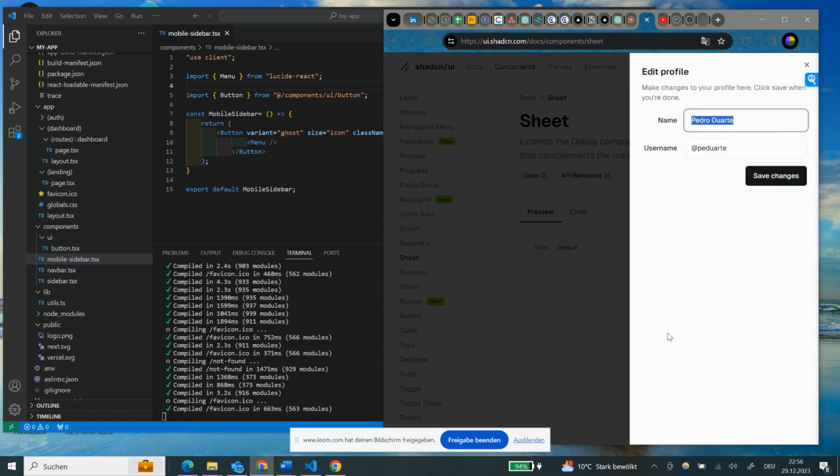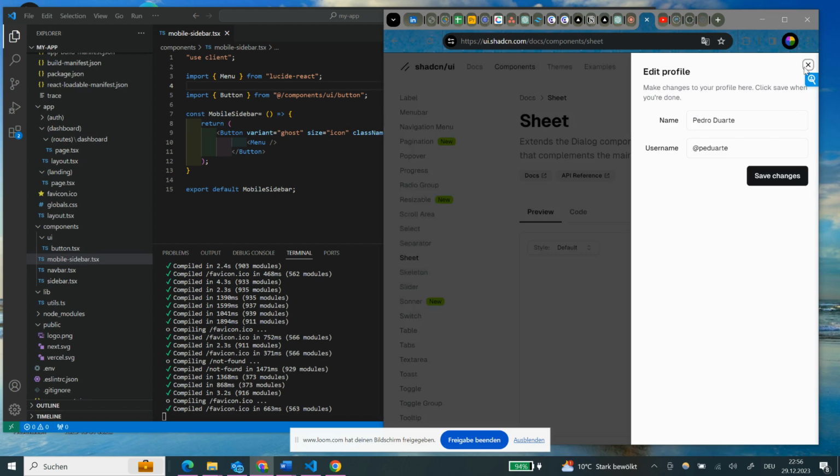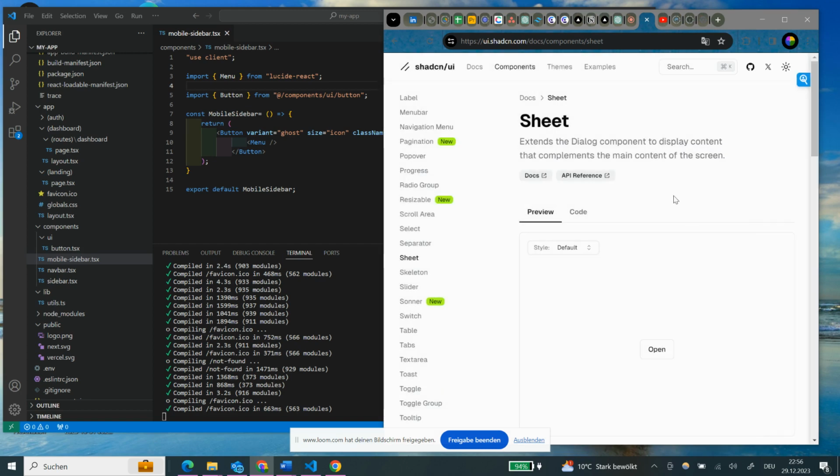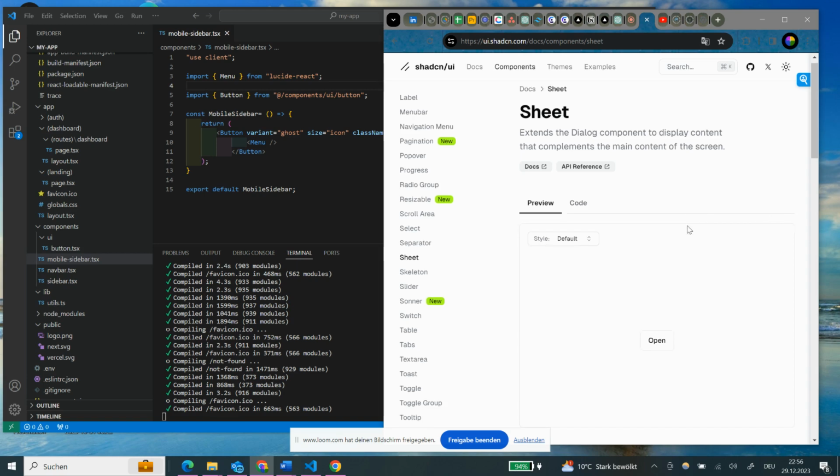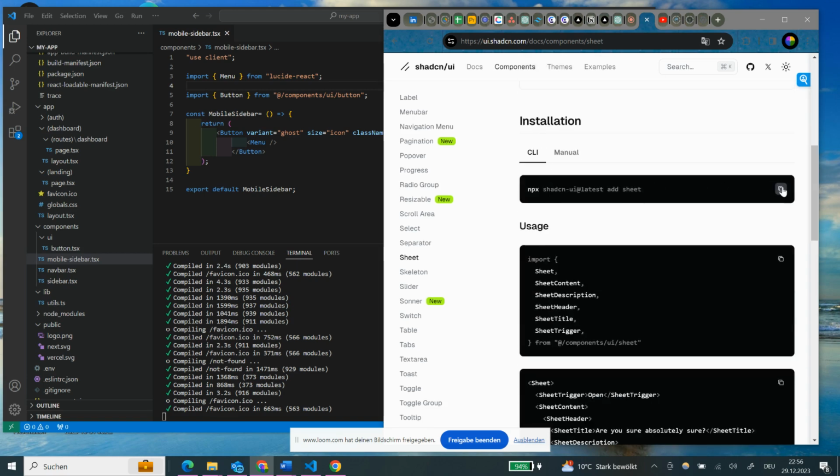What's a sheet? Basically, when we have the toggle and we click on the toggle, this thing opens. It opens like a drawer on the side, which is exactly what we want. And the way we install that is by using npx shadcn. Okay, so we want to install that. Copy paste this: npm add latest add sheet. So I'm going to click copy and select npm.